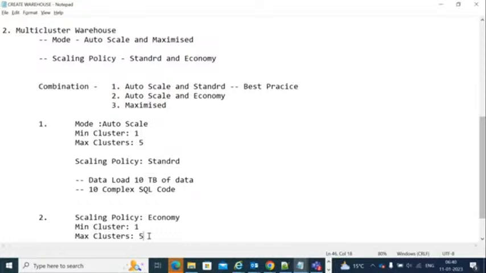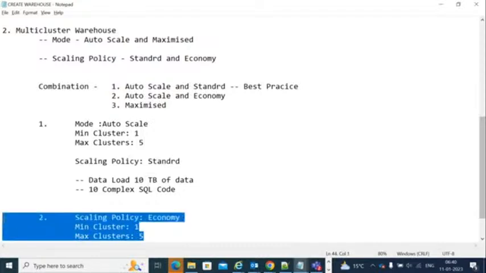Standard is also increasing the cluster and economy is also increasing the cluster. The difference is only that thing. The concept is to increase the clusters based on the requirement. But the thing is, the economy is based on the time, the 6 minutes. Yes, based on the time, 6 minutes.